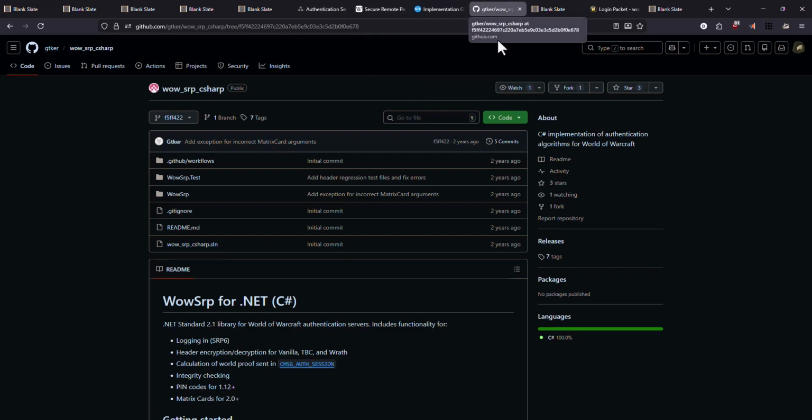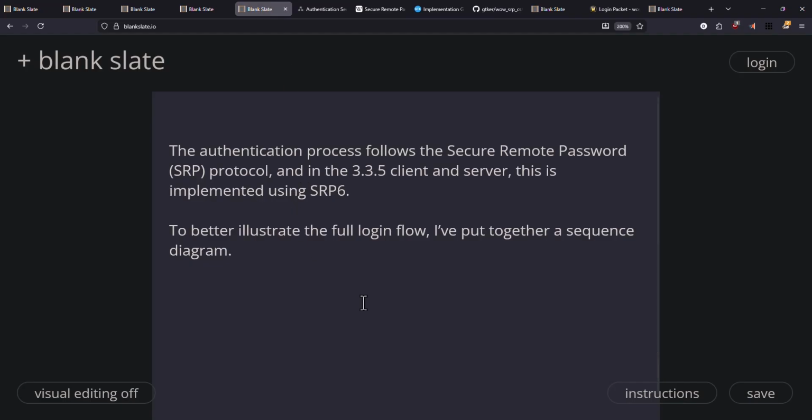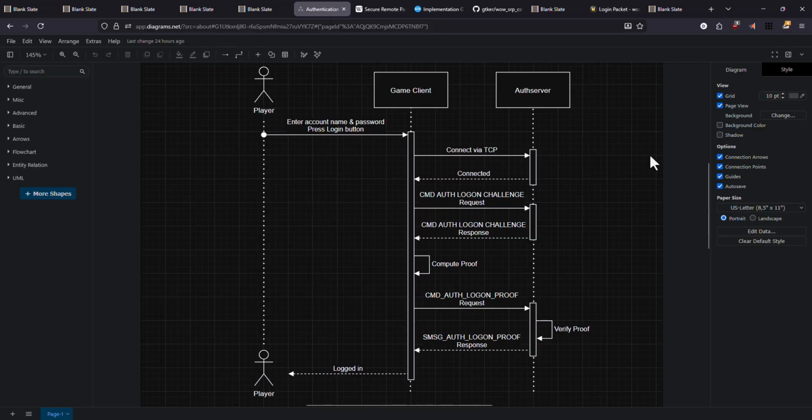So yeah, that's the authentication protocol itself. But it is a bit high level. So now I'd like to go into the actual login flow and illustrate that. I put together a little diagram here. So this is a sequence diagram. It's something like a UML, but anyway, it looks complicated, but I'll try and walk you through it.